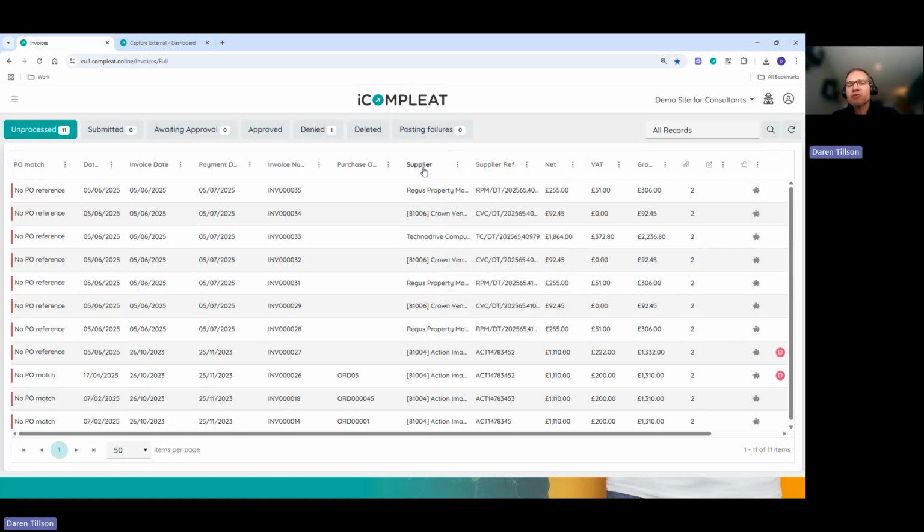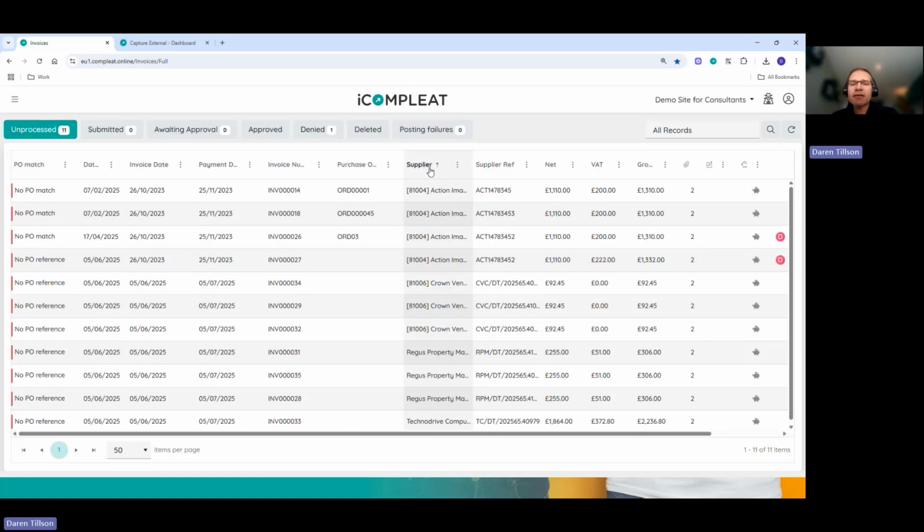We can achieve sorting as well by just clicking on the column header. So if I click onto supplier, you can see it's put an arrow upwards. If I then click on supplier reference, it's now sorting by supplier and by supplier reference.